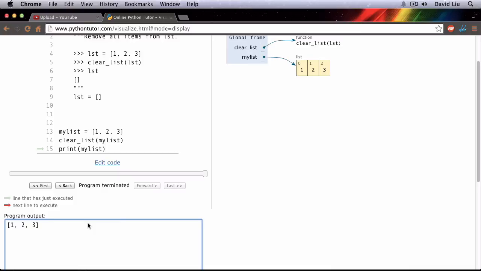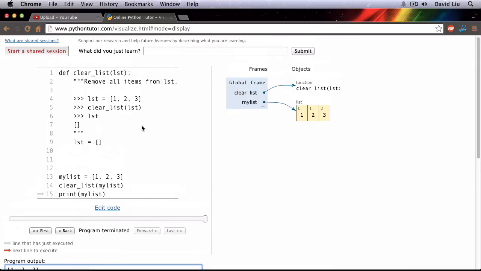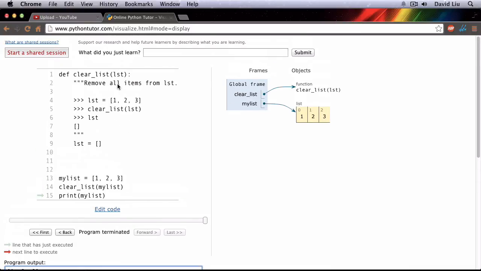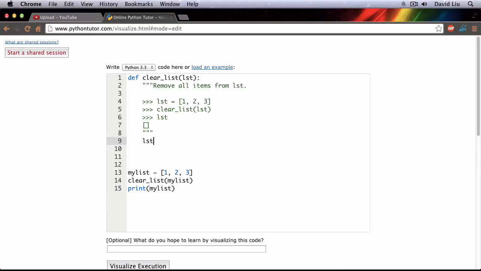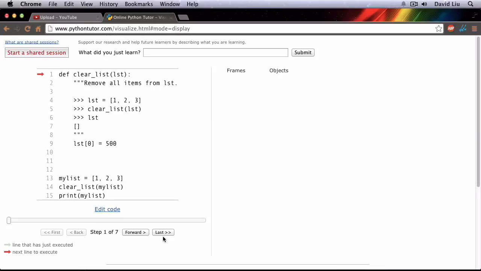Okay, so this might be a bit surprising because you're actually used to writing functions which change their arguments. For example, if instead of setting lst to be the empty list, we say changed one value of lst, say by doing this, this program would work basically how you would expect.